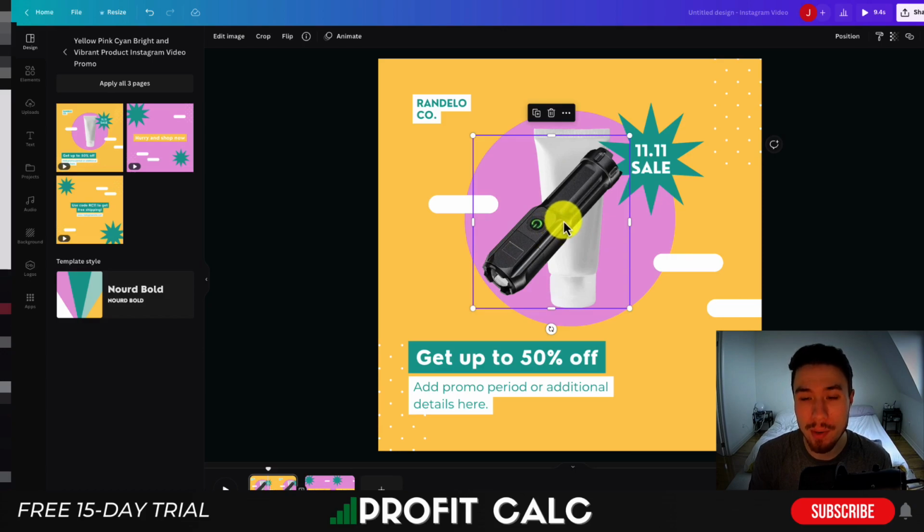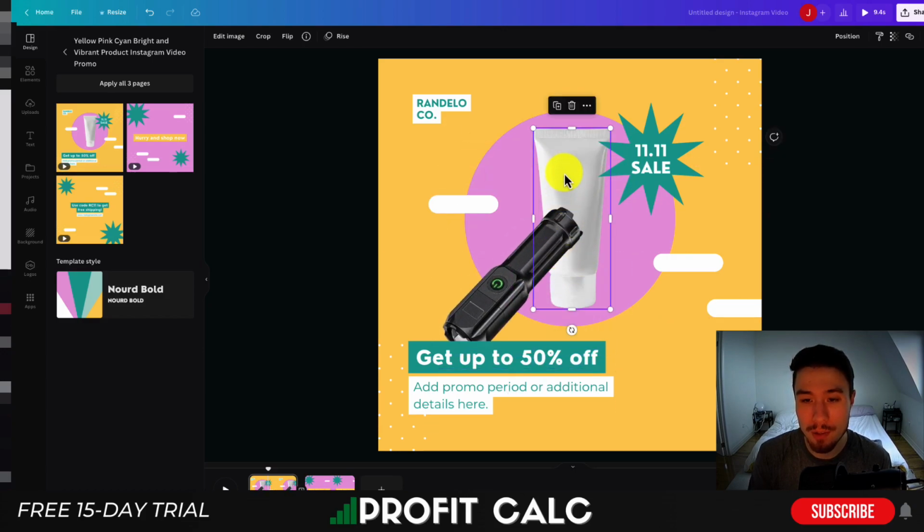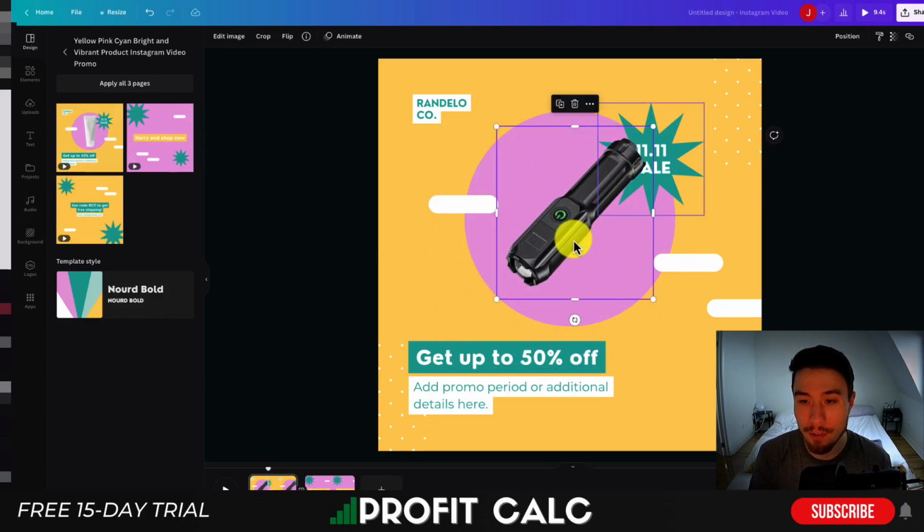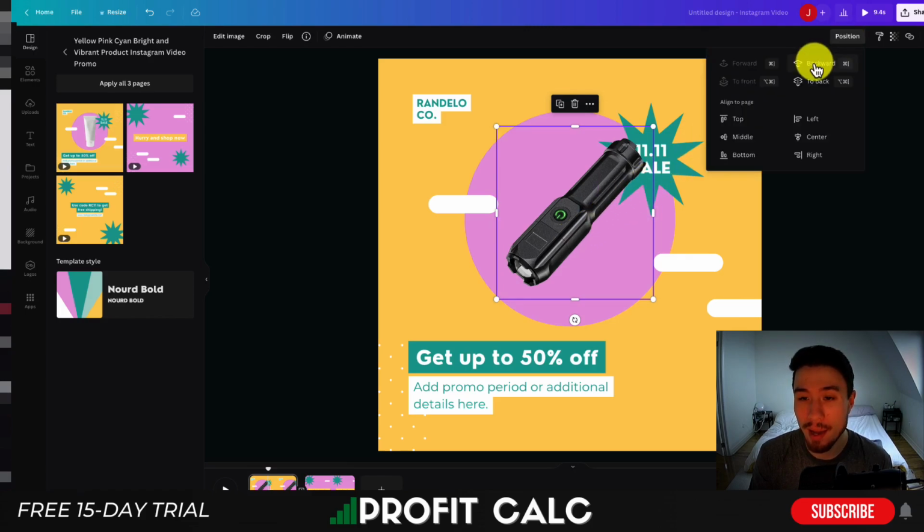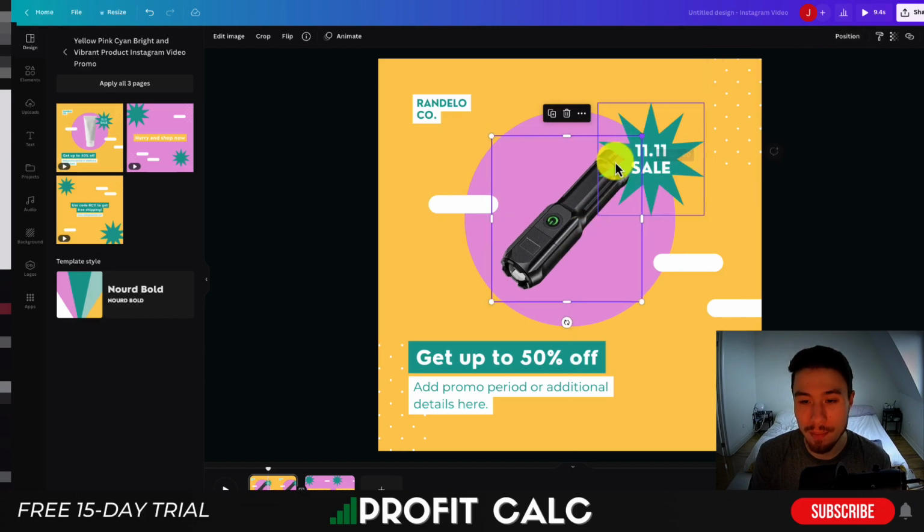So what I'm going to do first is I want to add an animation to my product. I'm just going to delete this product here and put mine in front. I want to get it behind this little star here. So if you hit position in the top right, I want to move it backwards until it shows up in front. And so just like that, it's going to show up in there. Make this a little smaller.